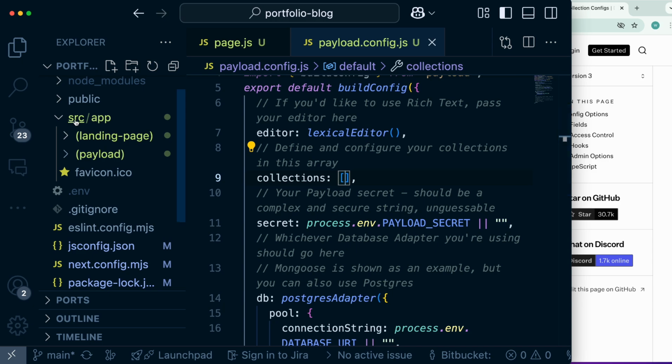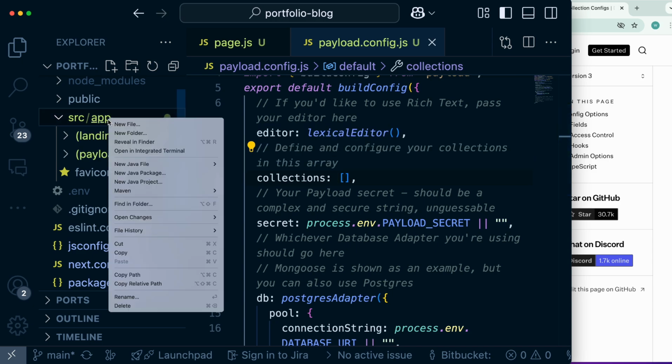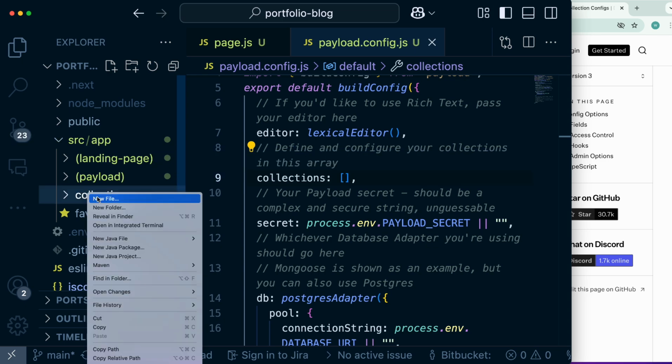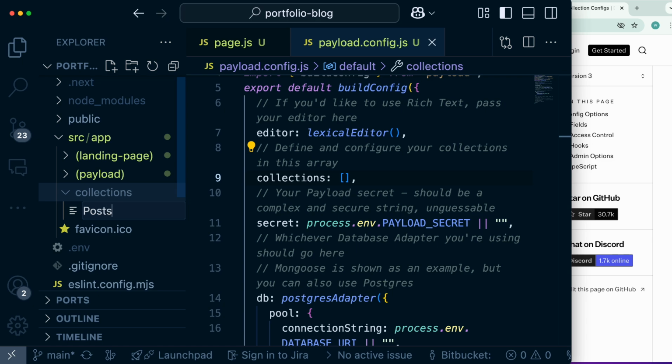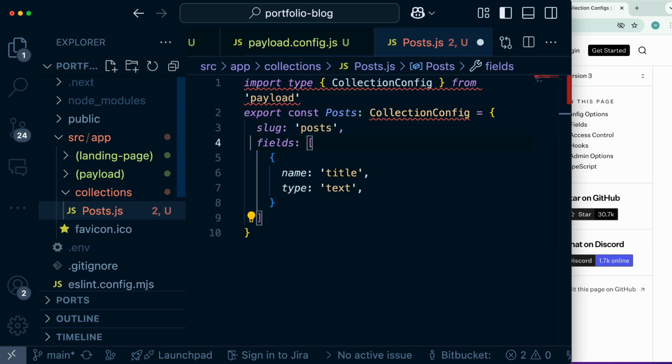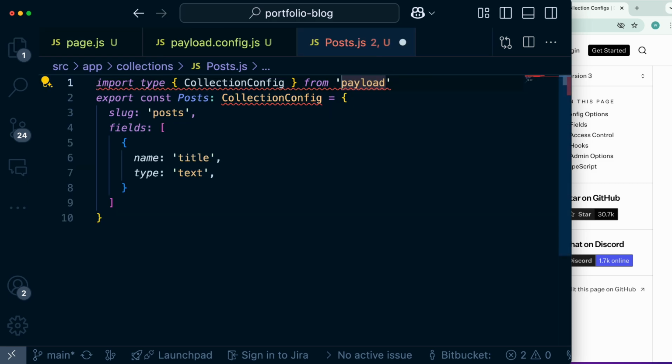So let's go to the app folder. I'm gonna do a new folder, collections, and inside here I'll do a new file called posts.js. So let's paste that. I'm going to remove the type.